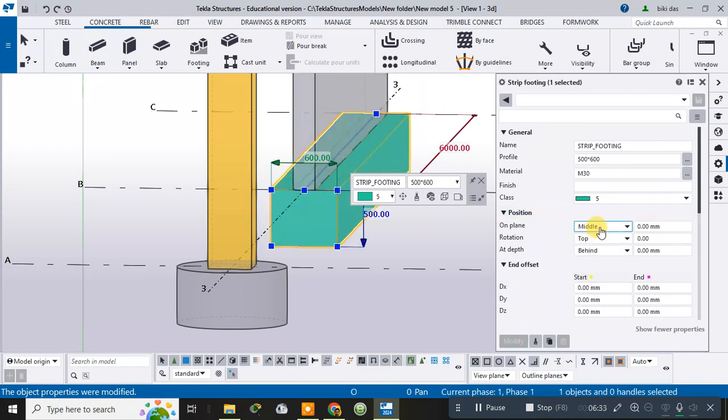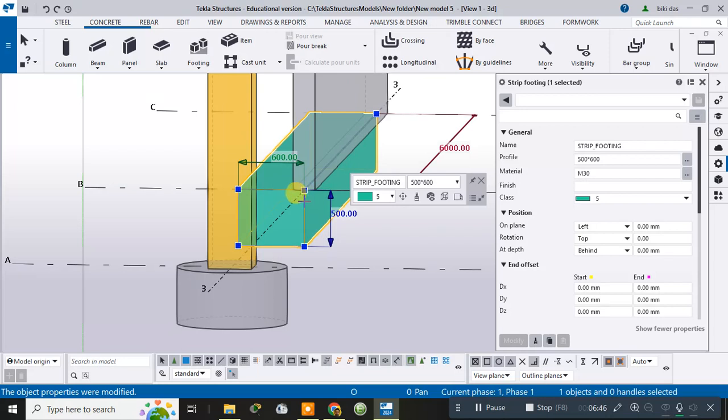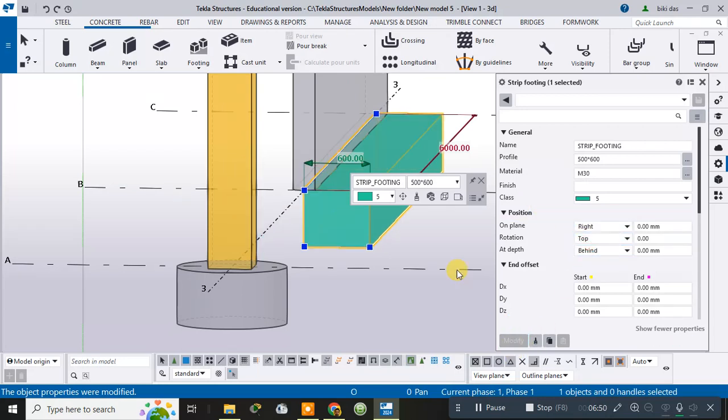Suppose I want to place the column on the plane, as it is in the middle, or I want to place it to the left, then I will place it left and modify. See, the column has moved to the left portion. Suppose I want to place it to the right, the column will now move to the right portion, and at the center line of the grid line, it will move to the center line.